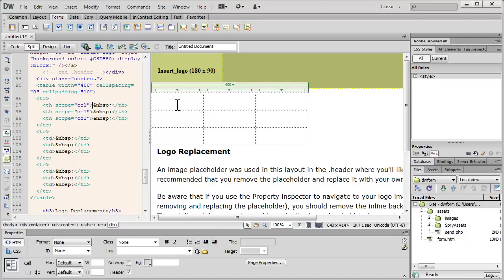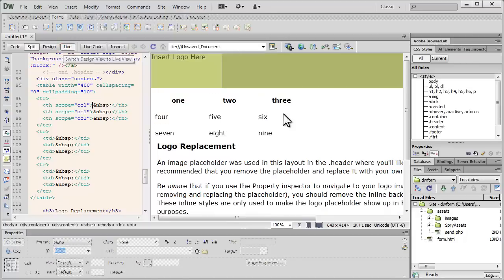So let me just fill in just about anything right in the table. I'm going to say 1, tab 2, tab 3, tab 4, 5, 6, tab 7, tab 8, and tab 9. Cool. The next thing I would want to do is go to the live view and have a look. Okay, it isn't quite looking like a table, is it?